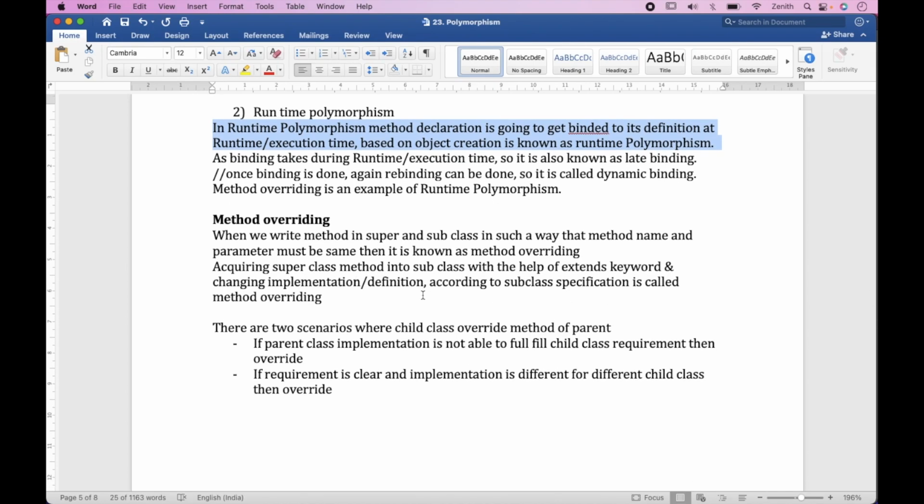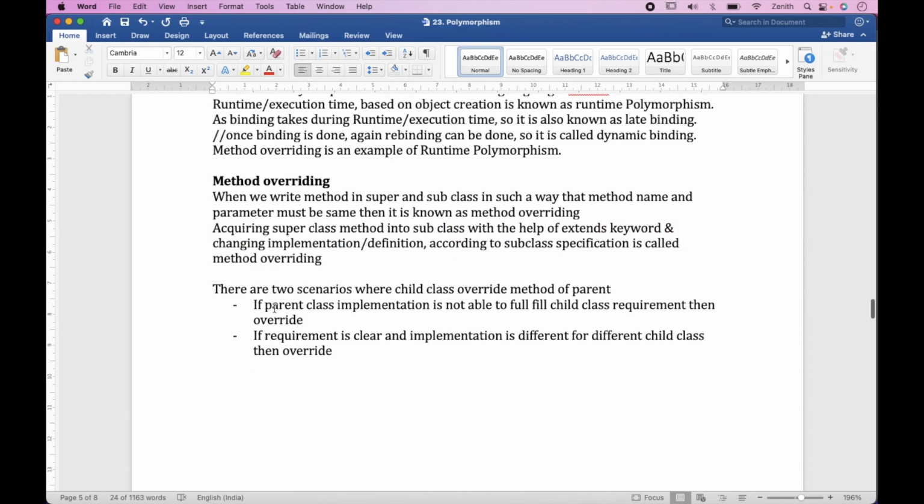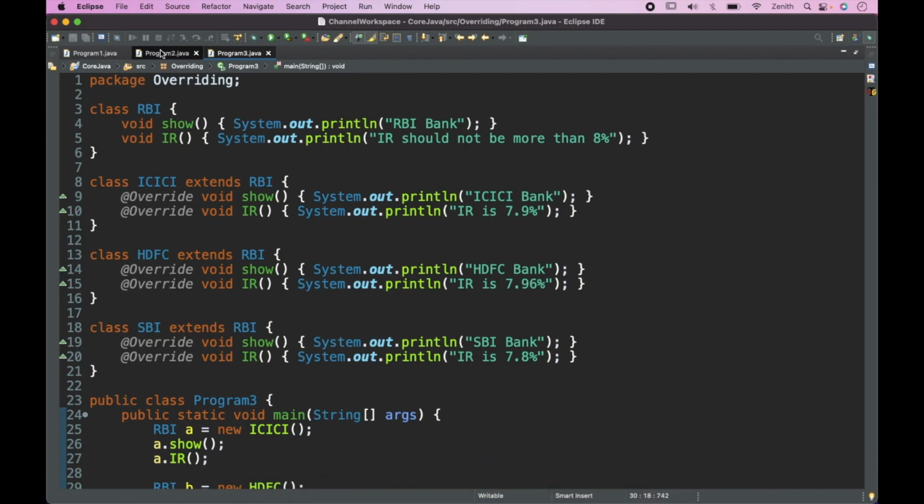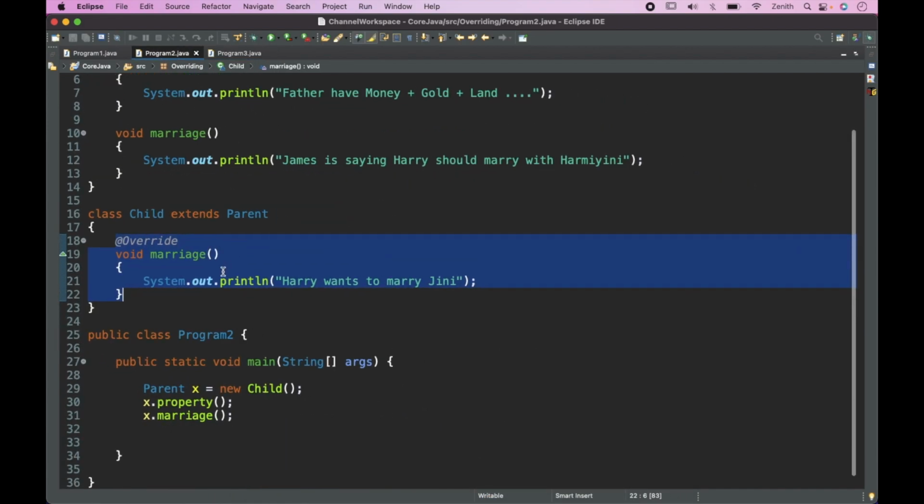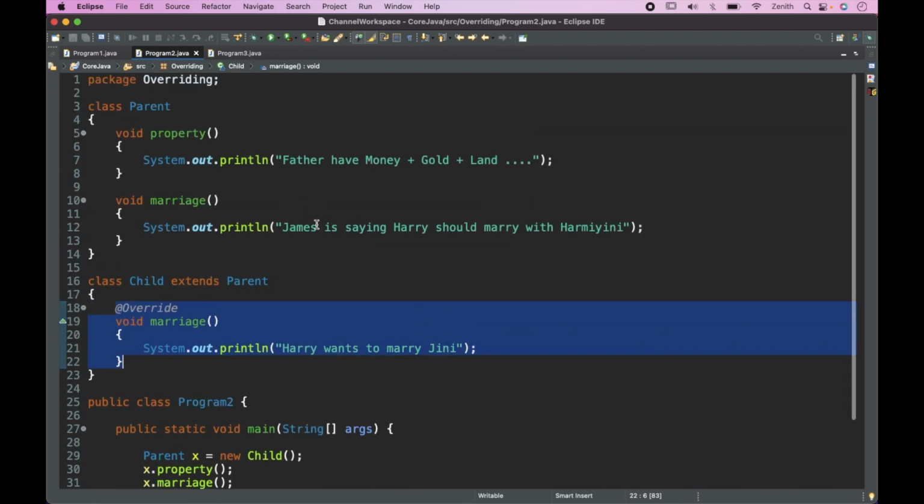And yes, here we are saying that when we write the method in a superclass and subclass in such a way that the method name and parameters are the same, then we acquire the superclass method into the subclass with the help of the extends keyword, which we have done. Then, if the parent class implementation is not able to fulfill the child class requirement, as we saw in the example where Harry needs to marry Ginny, the parent class says Harry should marry Hermione. This is not accepted by the child class. The child class requirement is different. That's why the child class overrides.